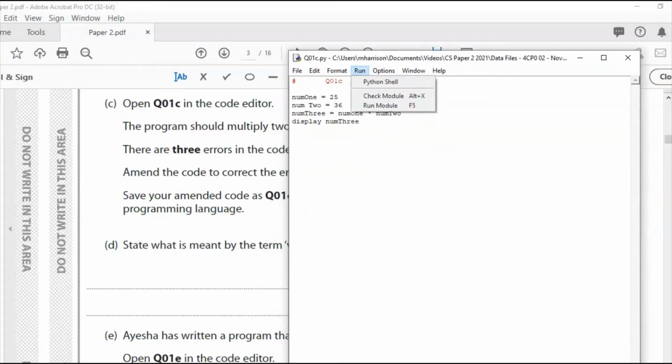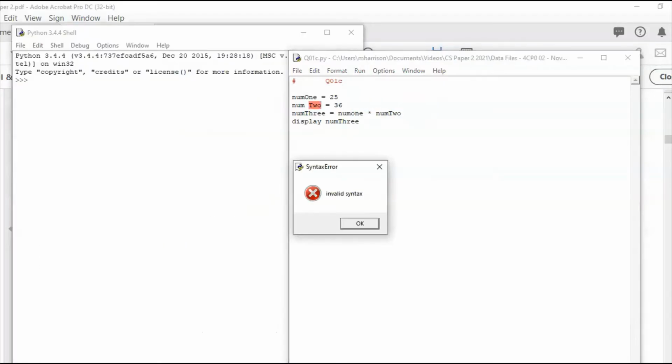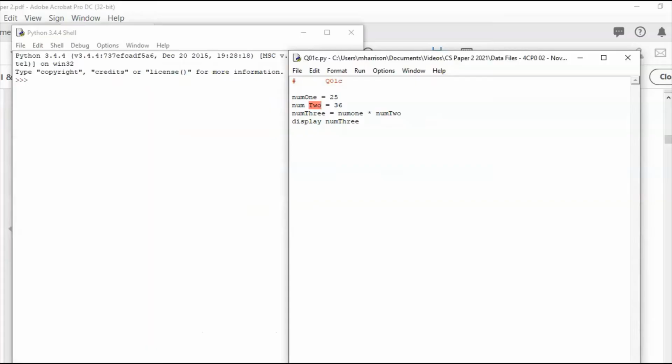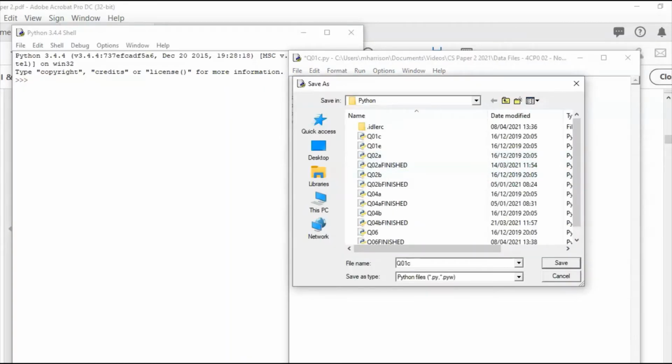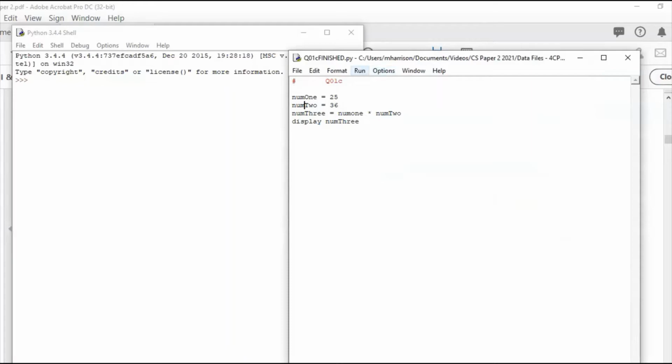So the best way around this is to actually open the program and run it rather than look through and try and find the errors. We're just going to run it. And the first thing I've got there is invalid syntax. So if I look at that, there's an extra space there which shouldn't be there, so I'm going to delete the space and I'm going to save it now as Q01C finished, and I'm going to run it again.